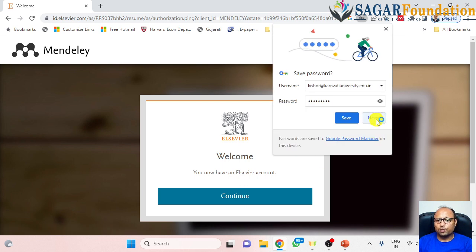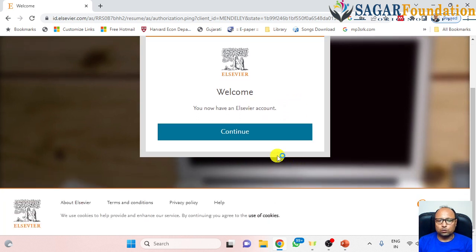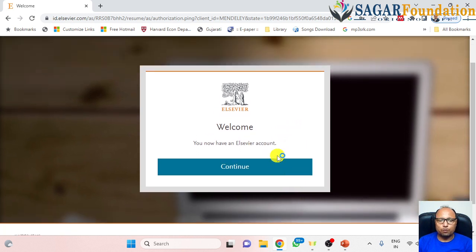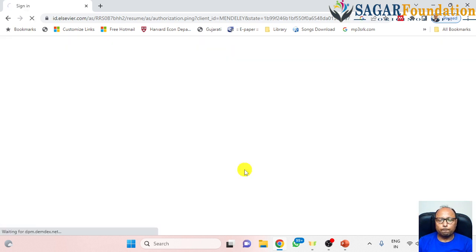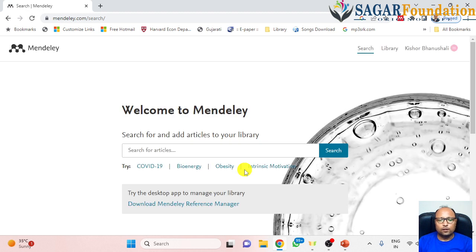It will ask me to save the password, I don't want that. So now you have an Elsevier account. Elsevier is the company which is now managing Mendeley as a software. So I click on this continue, and now I'm in my Mendeley account.